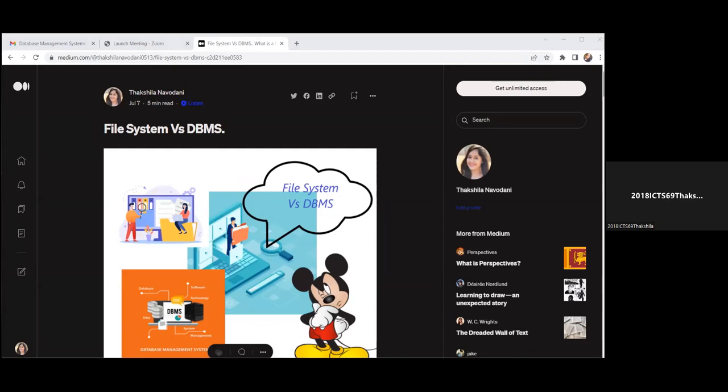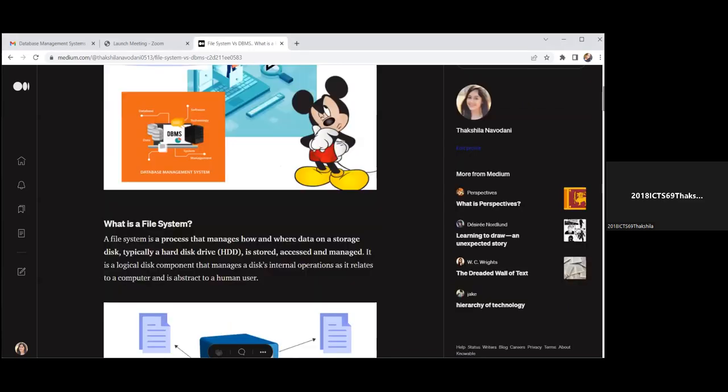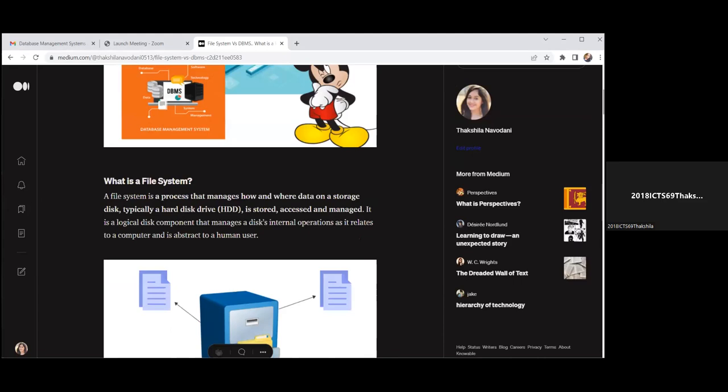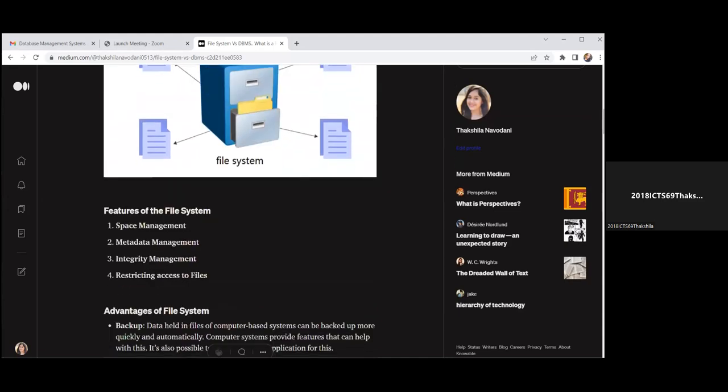Good afternoon, all. Today my topic is file system and database management system. Now we can define what a file system is. A file system is a process that manages how and where data on a storage disk, typically a hard disk drive, is stored, accessed, and managed. The features of a file system: space management, metadata management, integrity management, and restricting access to files.